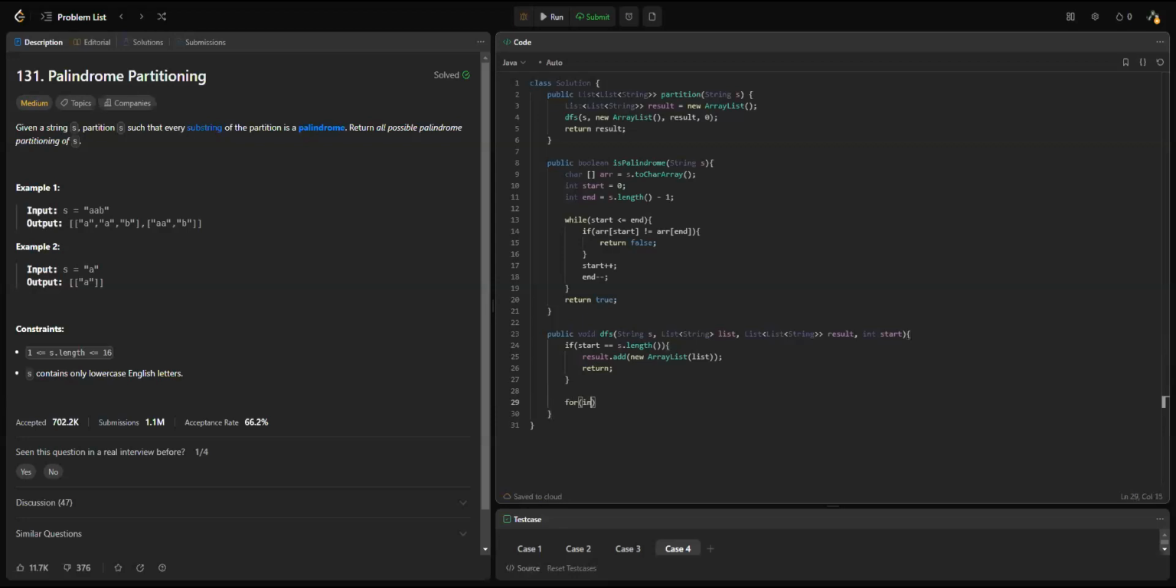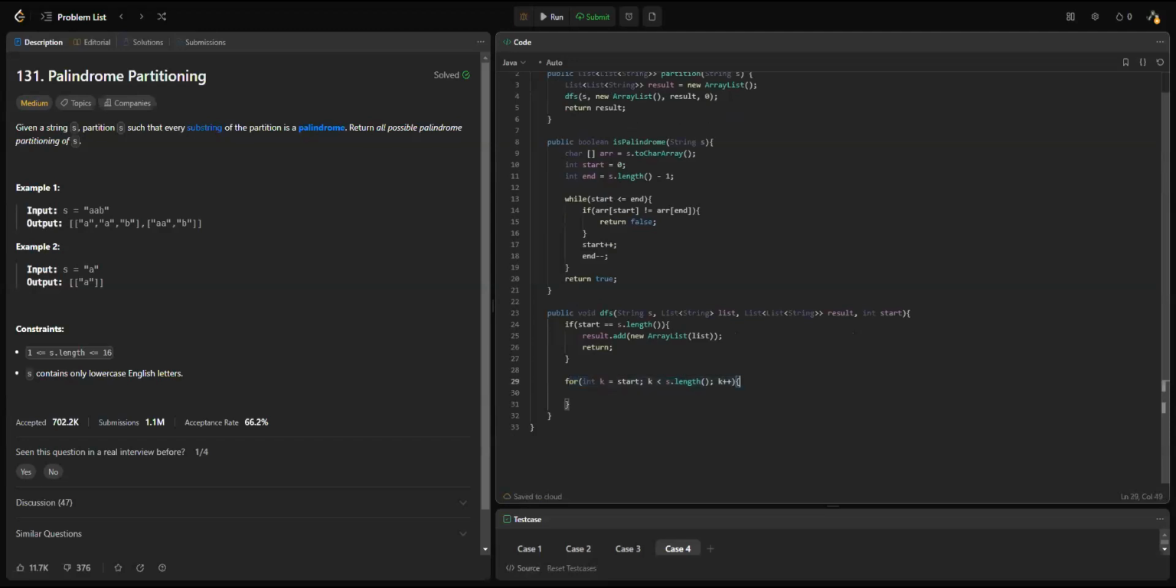So I just want to write a simple for loop, and the for loop will start at the starting index. Initially, it will be zero, right? And then we go from the starting index to the end of the string. So we are looping through the string, and first we want to extract our substring. So our substring of s is s.substring, and it's going to start at the starting index, wherever our starting index is.